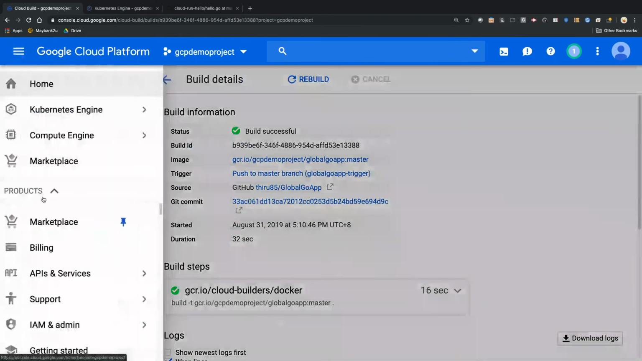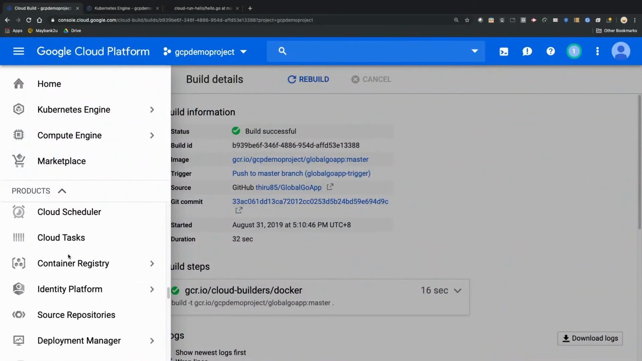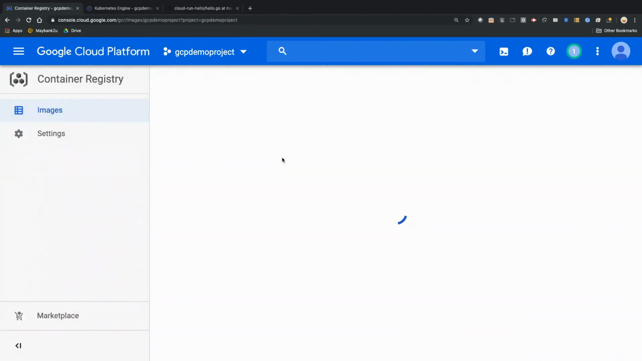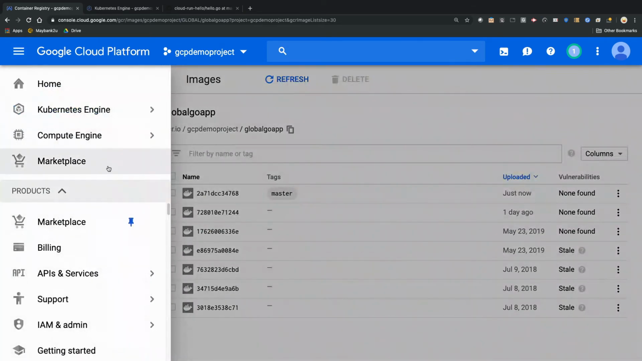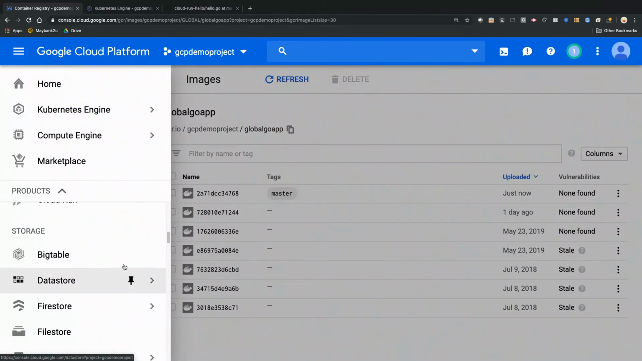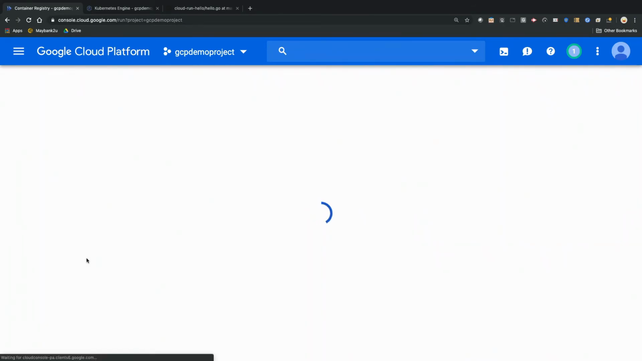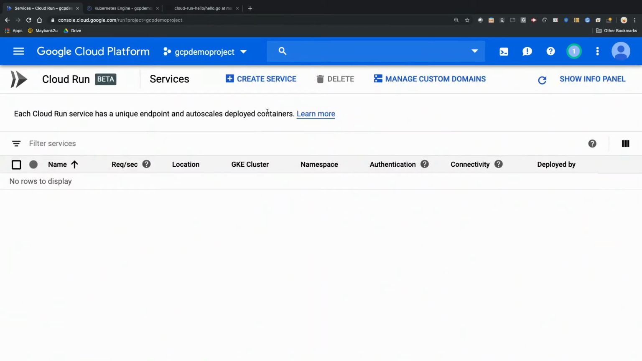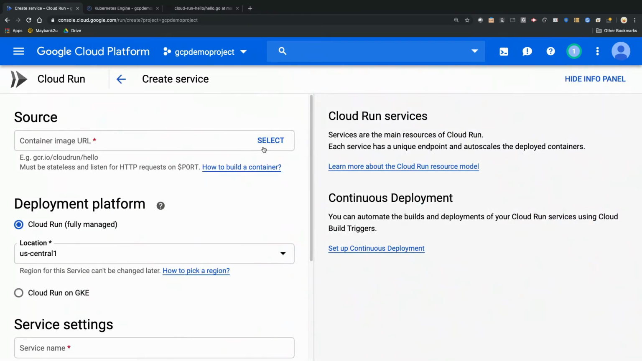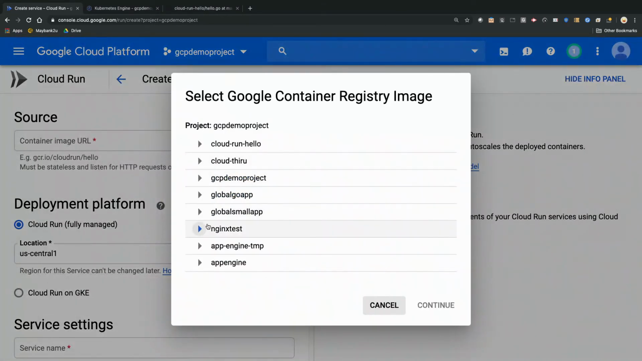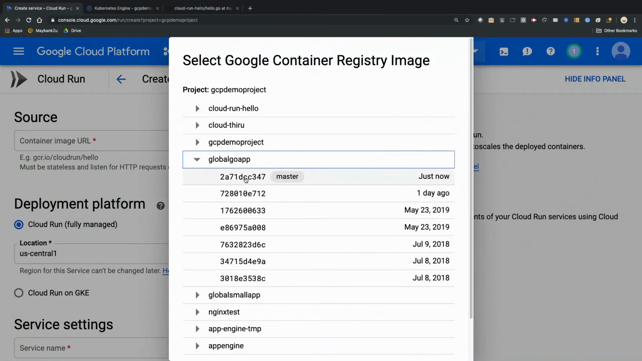And I can see that new container in my container registry here. And it was uploaded just now, right? So now let's see how easy it is to run it on Cloud Run. So this is the Cloud Run interface. For those of you who have not seen GCP before, this is how the console looks. All I need to do is click here, create a service, and select the container image. In this case, this one, right?